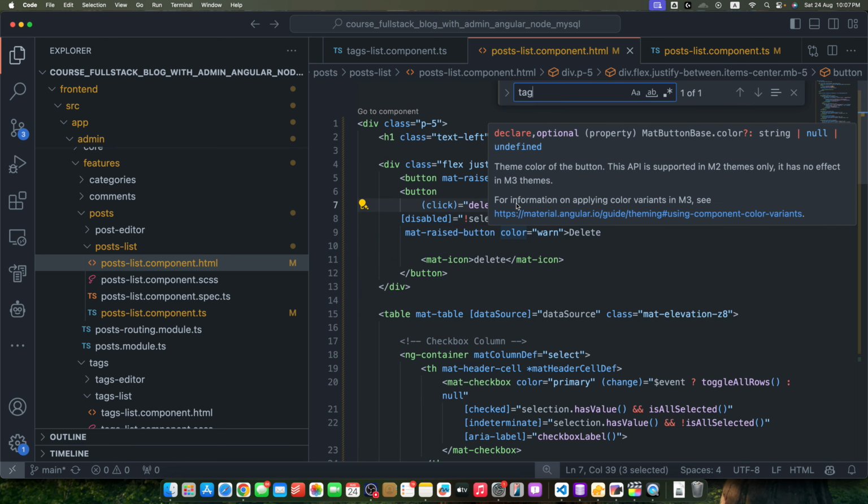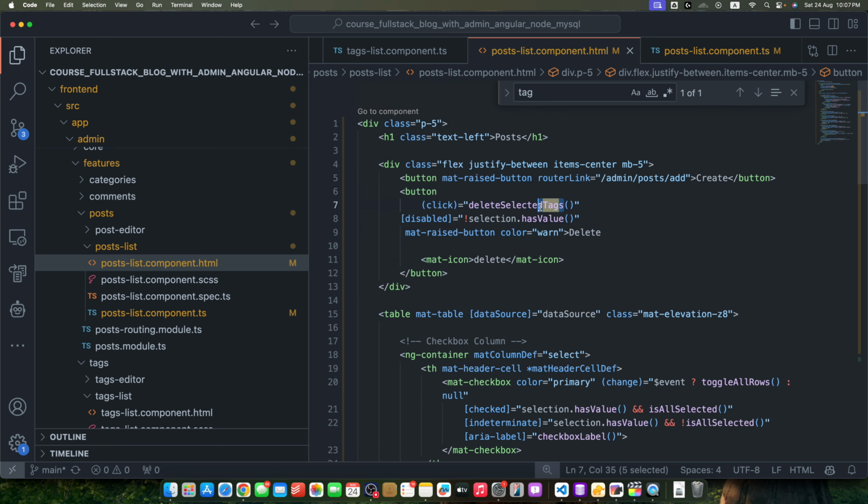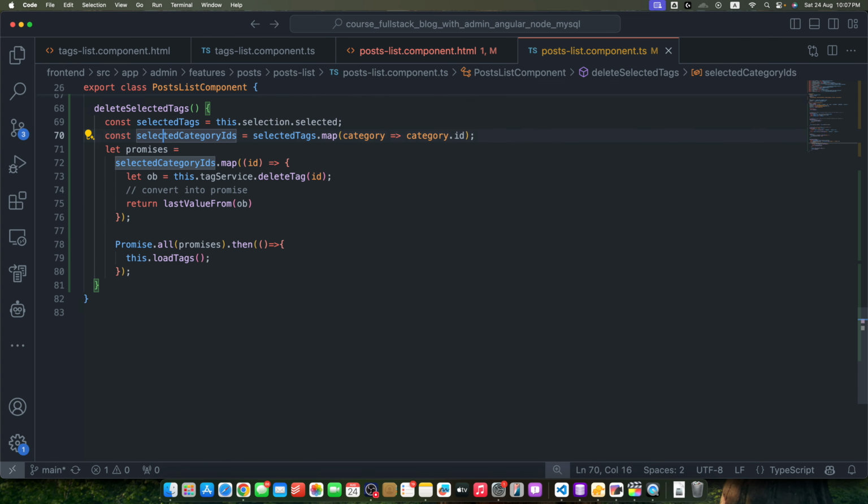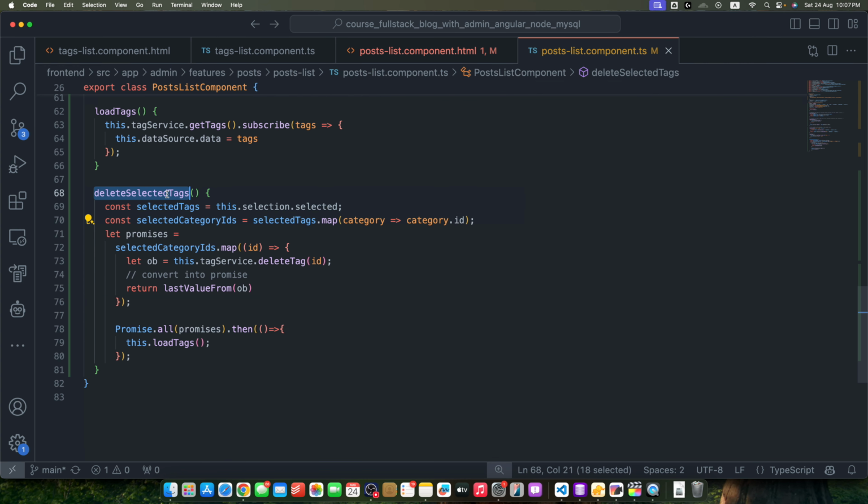Okay, search for the tag. Okay, this is the function that we have to rename. That would be delete selected posts. We have to update it in the TS file as well. Other than that, I think all of the changes are made in the HTML. Copy this line and go to the class file of this component, and in the delete section replace the function name with the one that I just copied, delete selected posts.